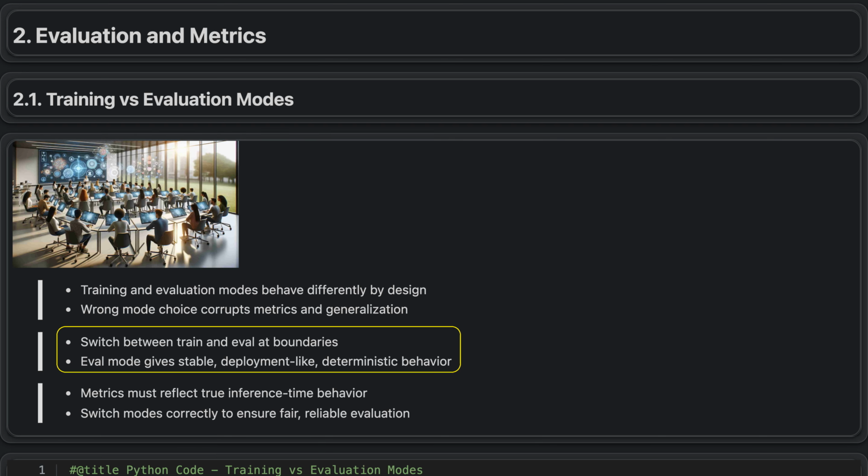In a training loop, it is essential to switch the model between training and evaluation modes at the correct times. Keep the model in training mode while computing loss and updating parameters so that all learning behaviors are active. Before running validation or testing, switch to evaluation mode so layers behave deterministically and use stable statistics. This ensures the model's behavior during evaluation matches real-world use and avoids unpredictable outputs.